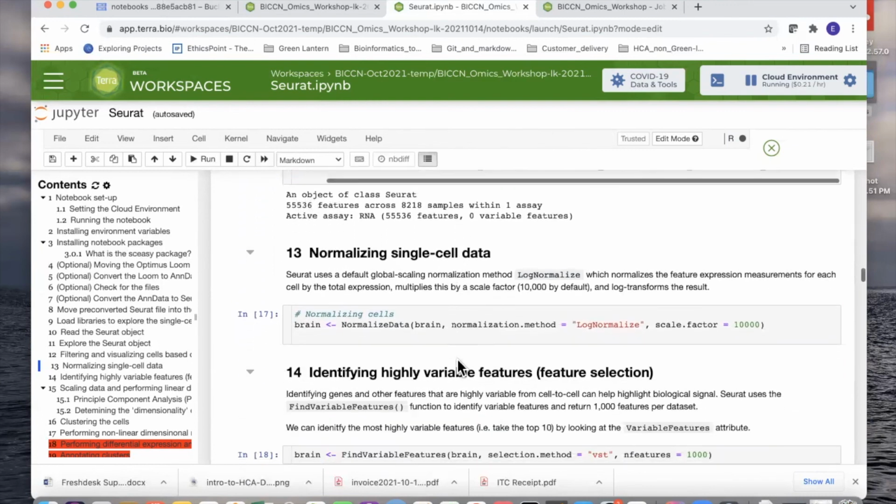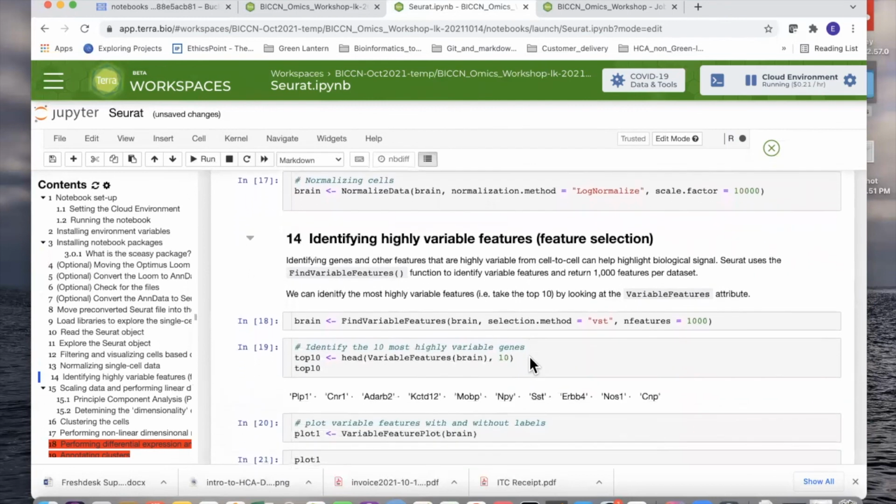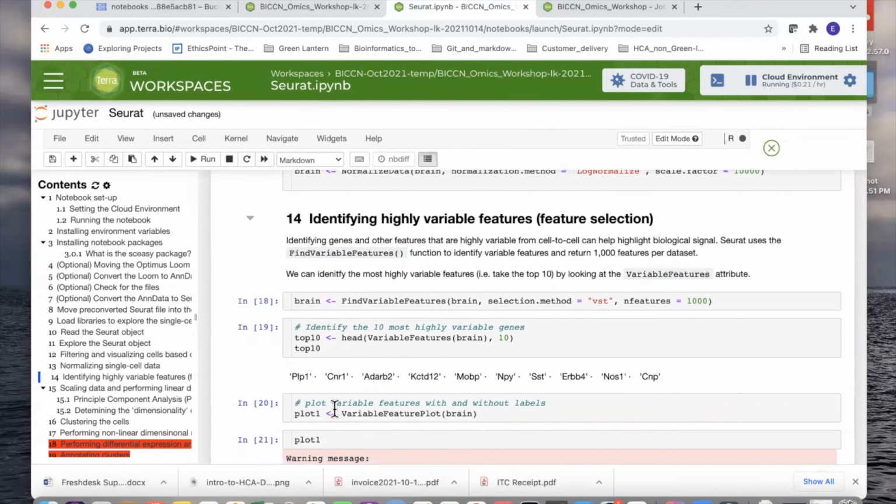The next step is to normalize the single cell data. Seurat has a normalize data function that you can run to log normalize the data. And then we can identify highly variable features or genes using the find variable features function. And so here we're going to identify variable features and return 1,000 features per data set. And then we can look at the top 10 of those features and save it as variable top 10.